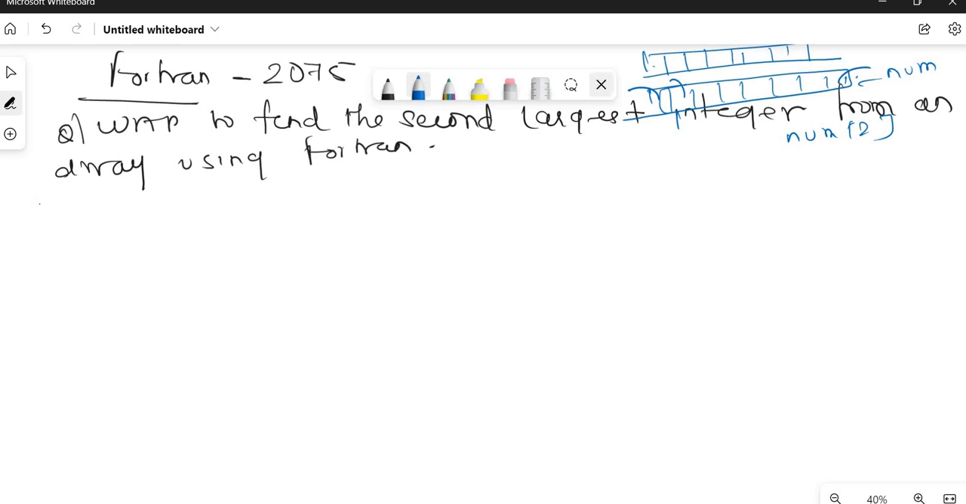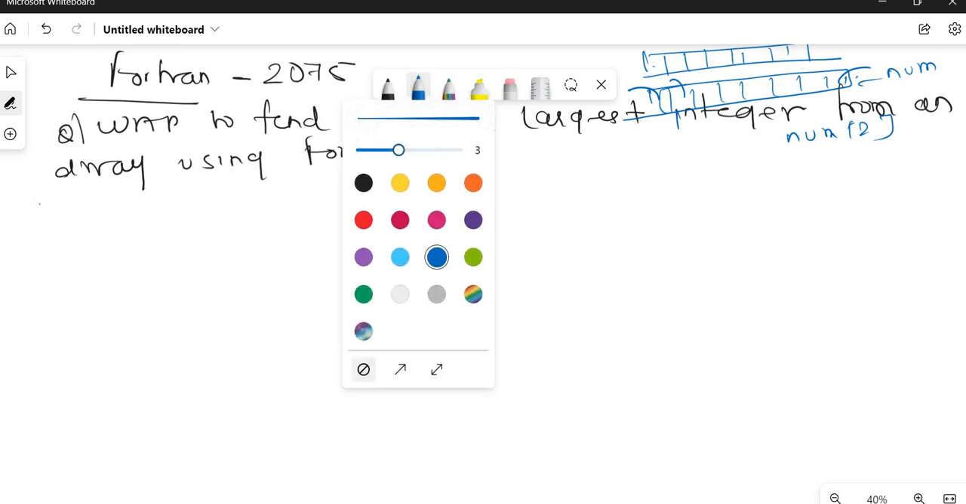We'll use that concept in Fortran. You know that for sorting purpose in C also, we have used nested loop. Two loops were there, I and J. So same concept I'll be using here also. Just let me increase the size of this. Okay, fine. So let's write the program.